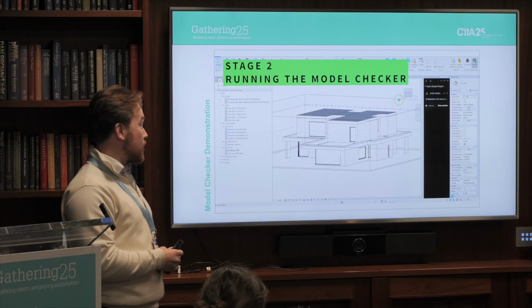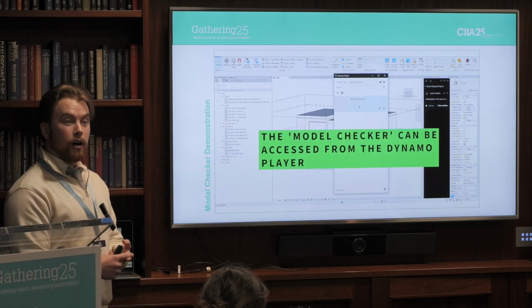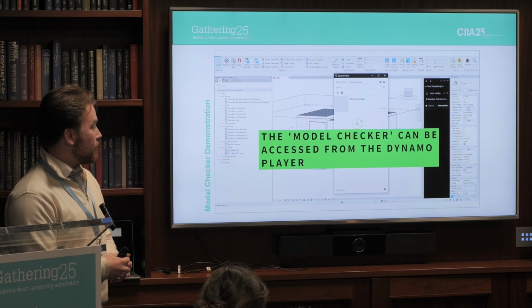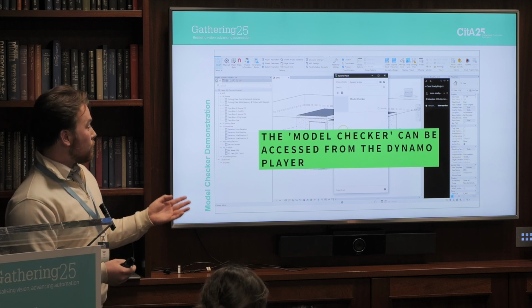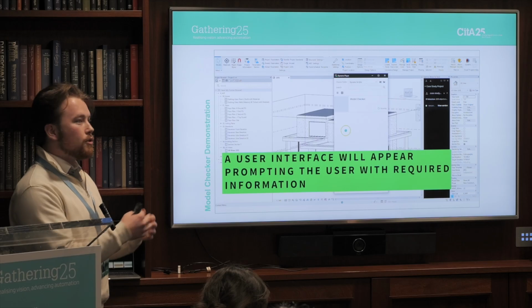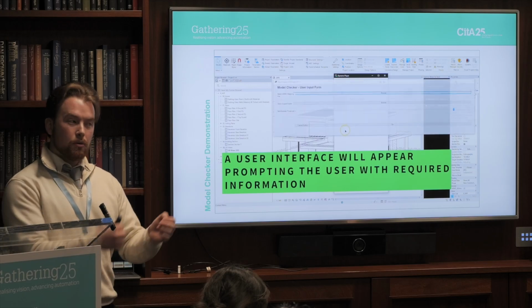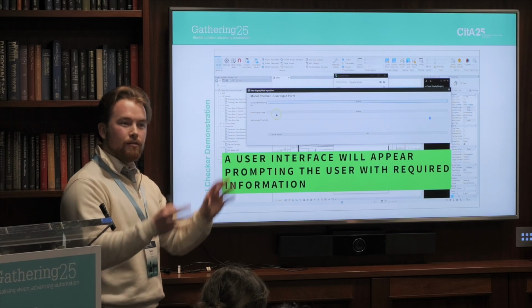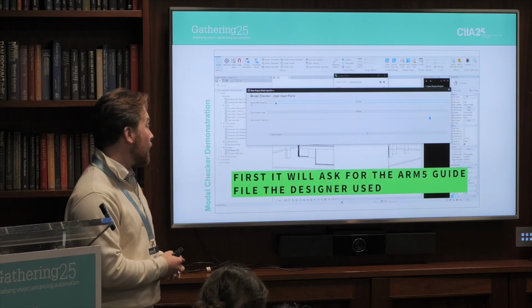The next step in this workflow was running a model checker. I created this model checker through the use of Dynamo, and within Dynamo there's a bit of Python programming as well. So the user will run the model checker, and it's been built in such a way that if you don't have a lot of experience using Dynamo or you're not comfortable with it, there's a user interface that makes it very streamlined for the user.